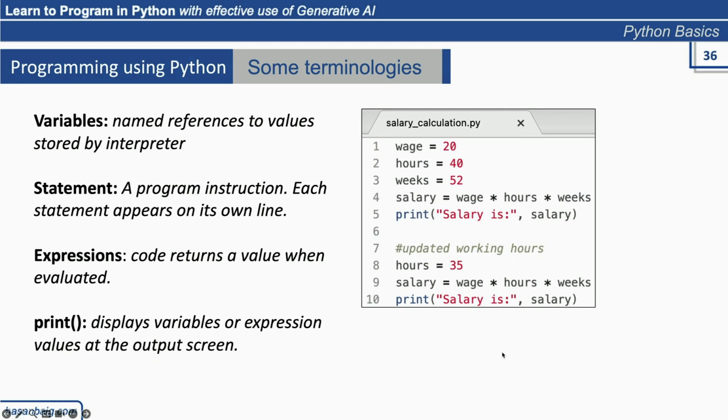We have discussed this a couple of times. It's used to display the message on the screen or the output, whatever we want. And then hash denotes comments. So whenever you use a hash, just like line number 7 here, updated working hours, it is not compiled. When Python reads your code, it bypasses whenever it sees any statement starting with hash. Okay, so hash is just to help you write comments.